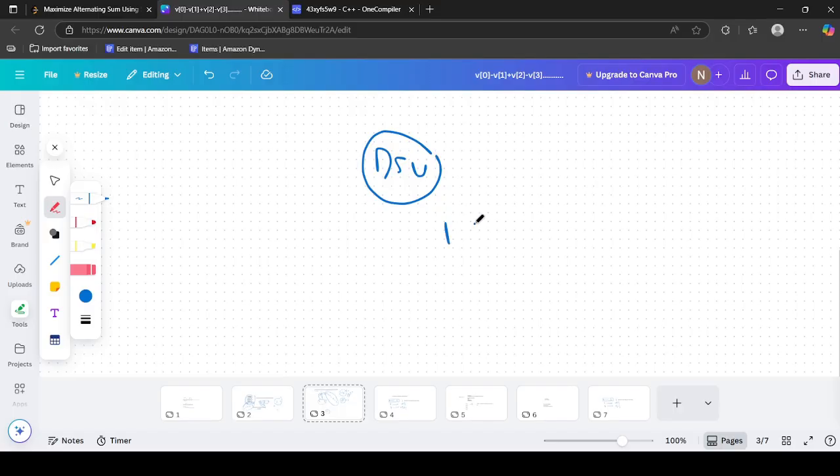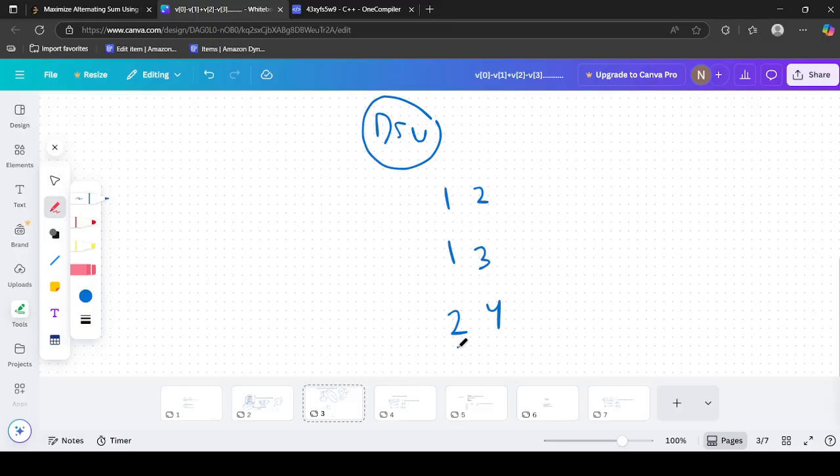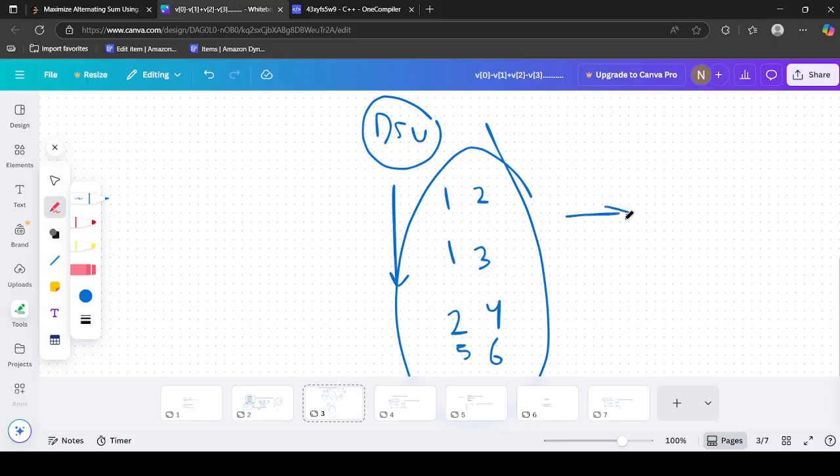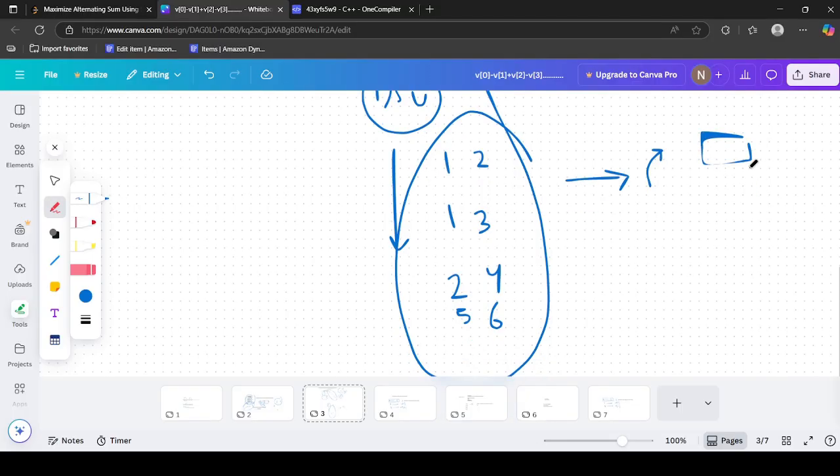For example, let's say we have four queries: 1 2, 2 3, 1 4 and 5 6. So in these four queries, what do we have to do? We have to merge both nodes, and before merging, we have to find whether they are in the same component or not. So coming to 1 2, initially all are in different nodes. So now we have to merge 1 and 2.